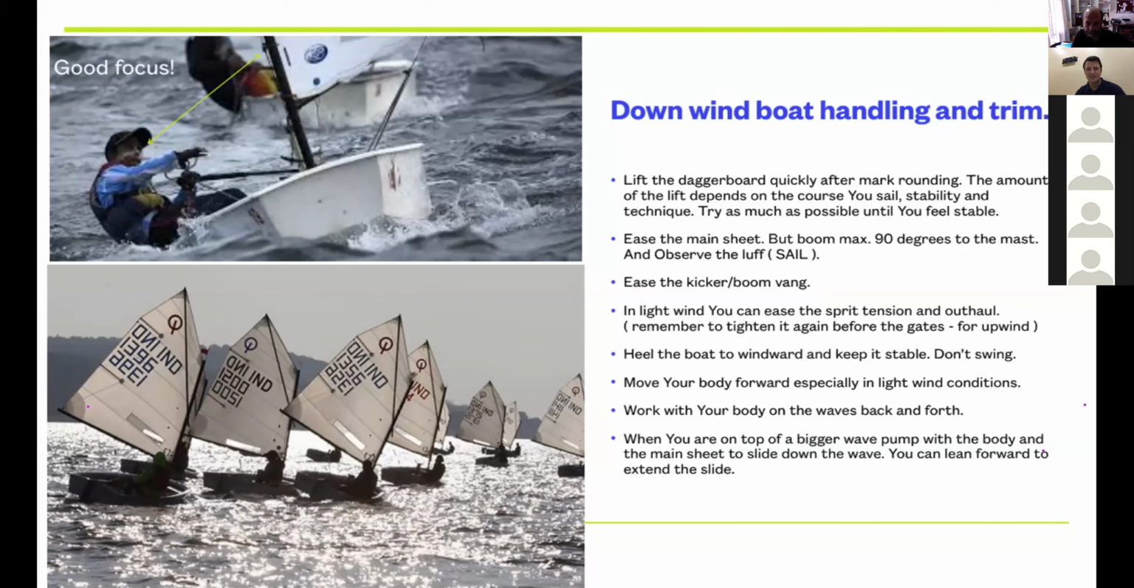Ease the main sheet, but boom maximum 19 degrees. It's very important. That example will be in next pictures. Ease the kicker, boom, bang. Obvious, right? Because upwind, you're making the leech tighter by making the sail deeper by pulling the vang and kicker. And downwind, you want to ease it to make the leech a little bit more flexible, but not too much.